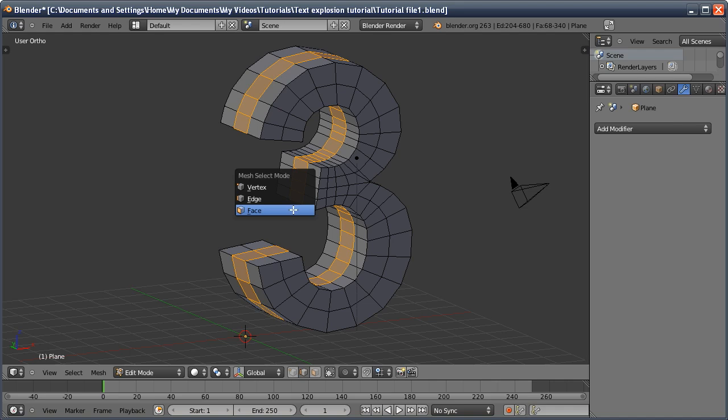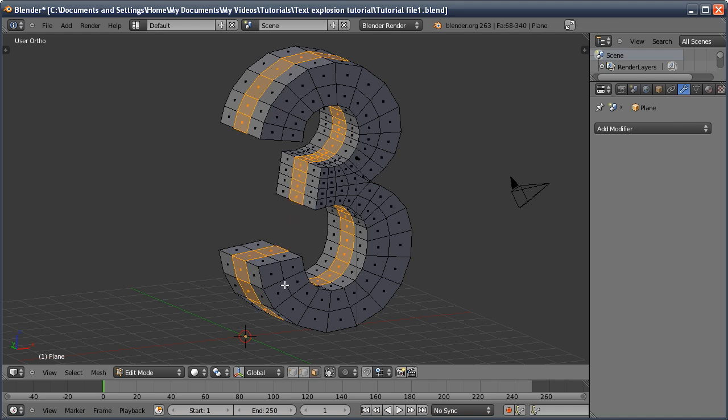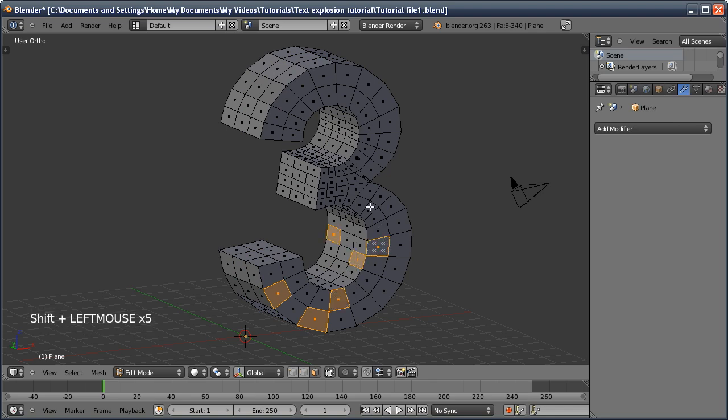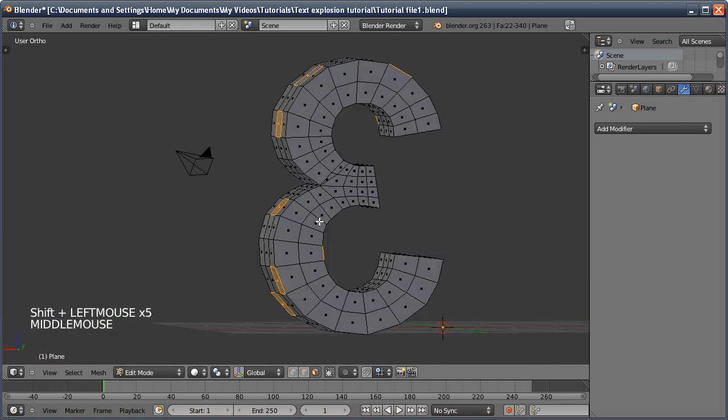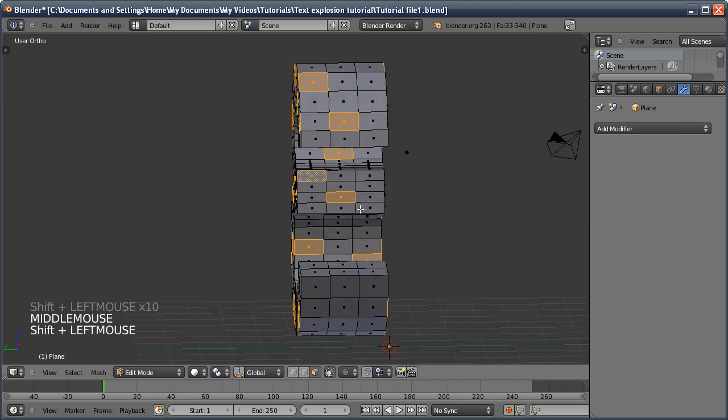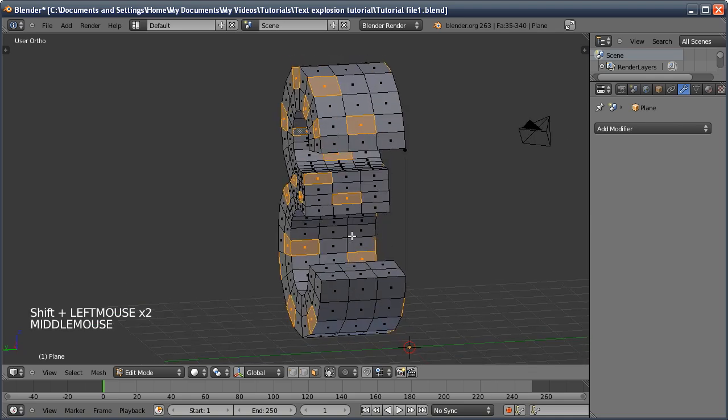The next thing we want to do is give some randomness to the edges, because if we exploded it as it was, we'd get very even shards, because the shards are controlled by the size of the faces. So if we want random shards, we need random faces. So I'm going to go along and just select random faces all over the mesh. I should probably deselect that one because it'll subdivide too near the edge and create more problems. But just going along, selecting random ones. And the more you do this, the more random shards you're going to get.